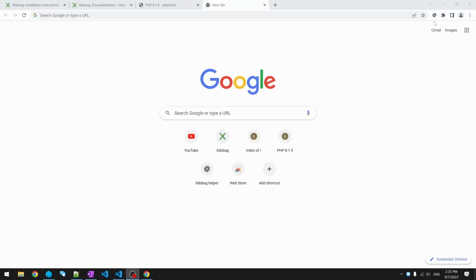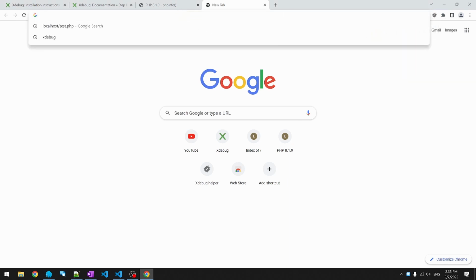Over at Chrome, notice that I cannot activate XDebug helper until I load a page first. Let's load my test page. Now I can activate XDebug helper. Let me refresh again.